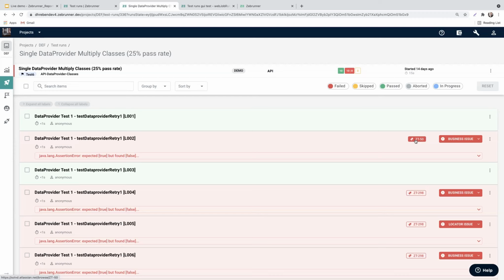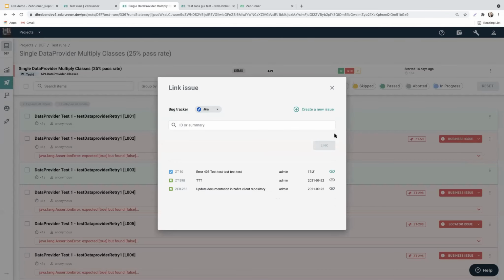Moreover, if you already linked an issue to a test and this exact test fails with the same failure, then it will be automatically linked again. So you won't have to do this all of the time. You just link it once. And if you meet the same failure, then you always know that it's a known issue. But let's see how the process of creating a new issue actually works.